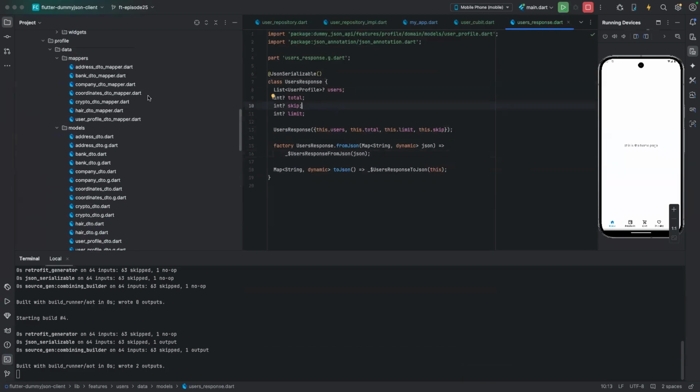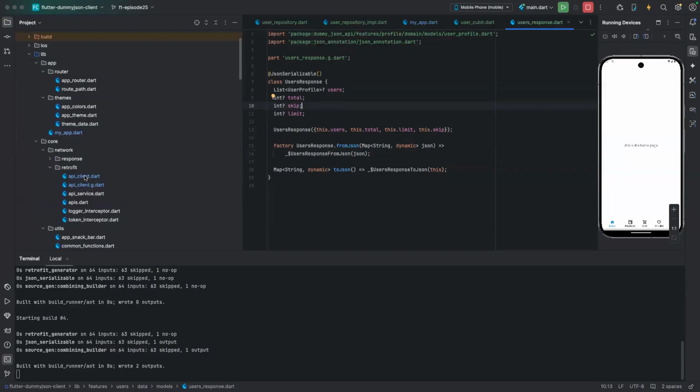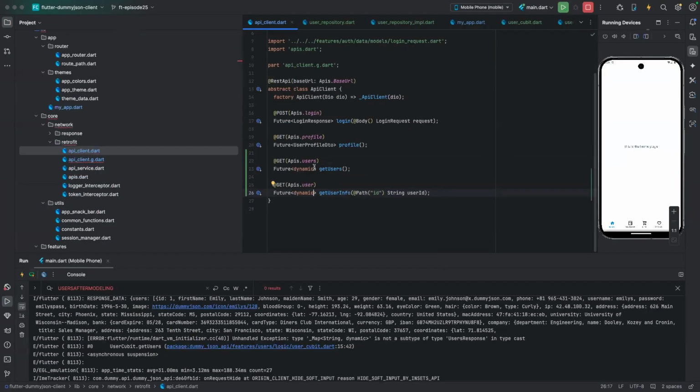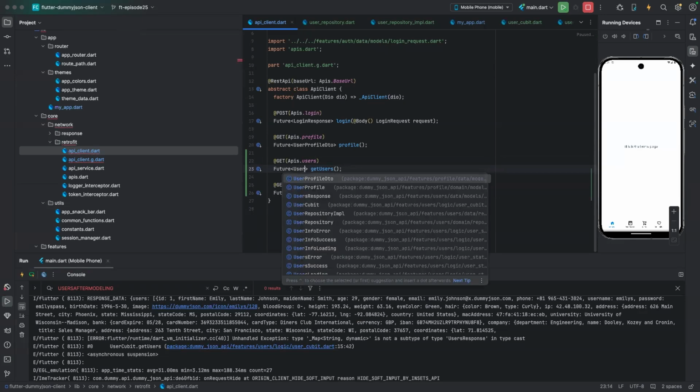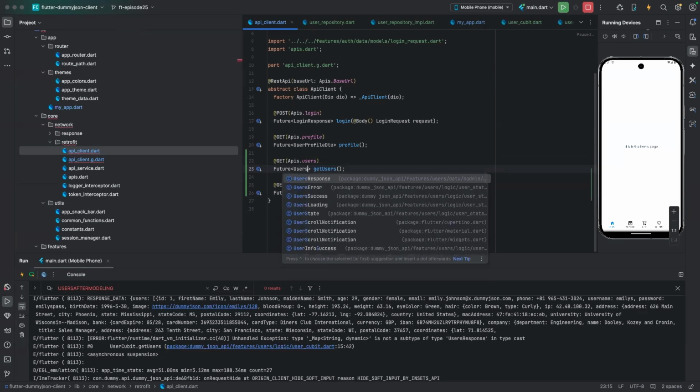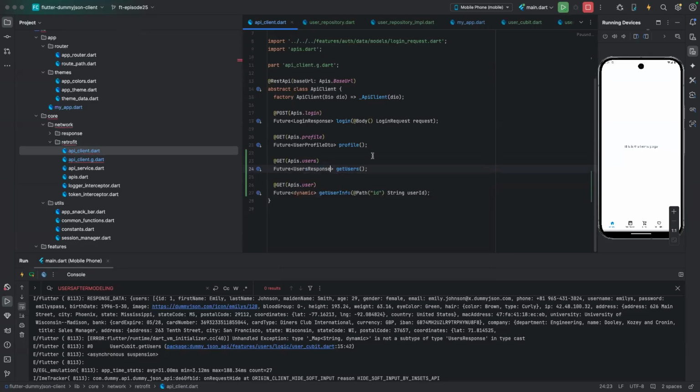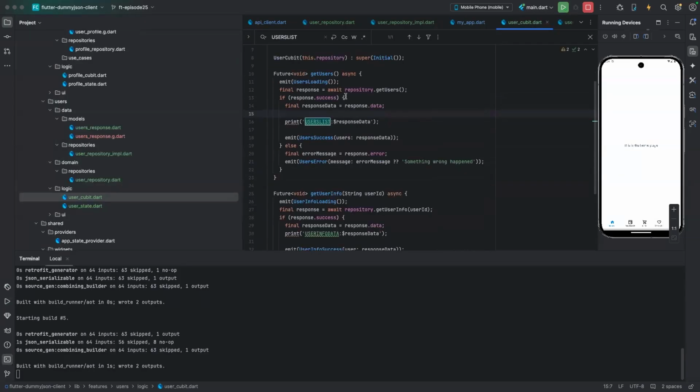Let's go to the API definitions. We are here at users, not user. Users response. The response from the repository gives us a network response that has success and then data or error. So the data is of type users response. So we can say as UsersResponse.